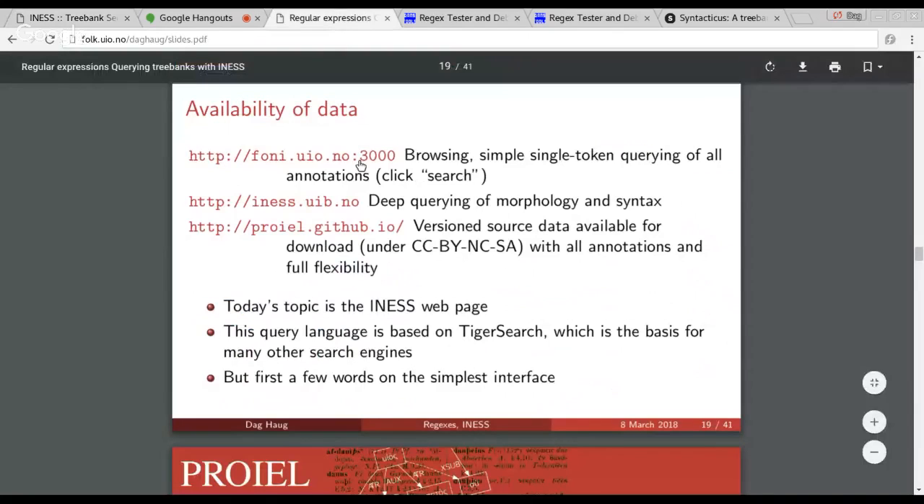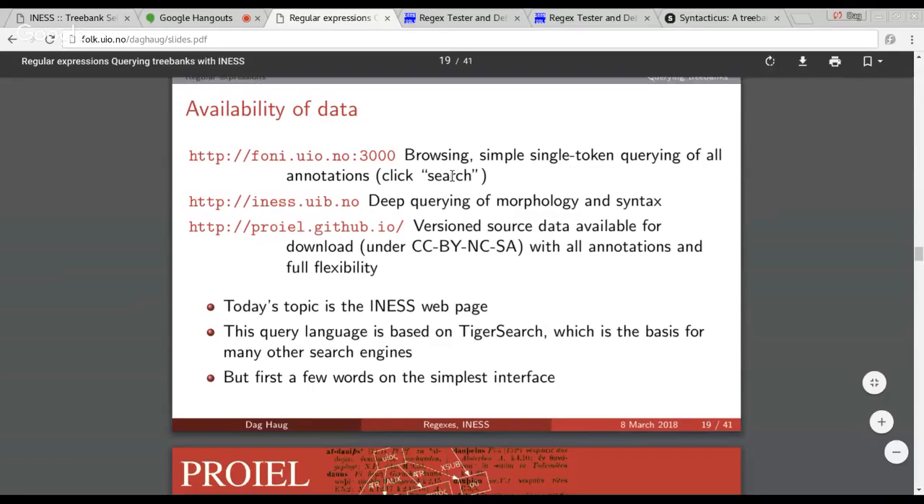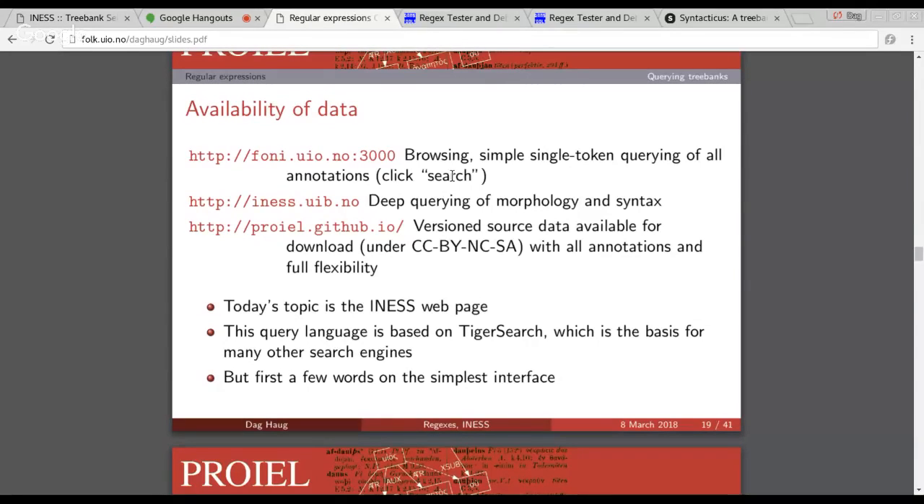That's for me, and then Syntacticus, our new application. So we're moving everything to Syntacticus eventually. I'll put in a link for that in the slides before I put them online. Then we have the INES webpage, which will allow deep querying of morphology and syntax online, so in a browser. So it's useful. You don't have to install anything. You don't need to know any programming. You just need to learn the query language, which I'm going to teach you today. And it gives you fairly deep querying of morphology and syntax.